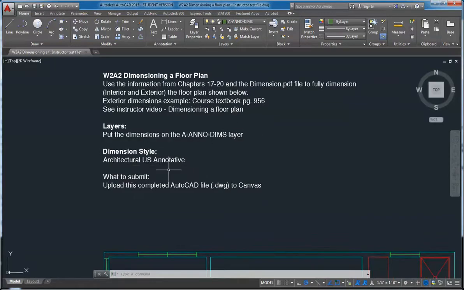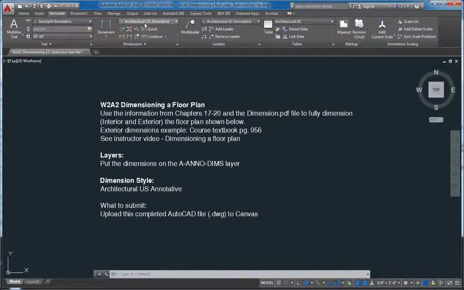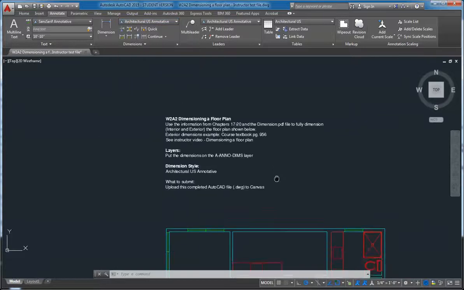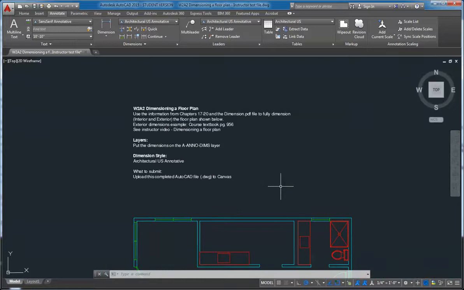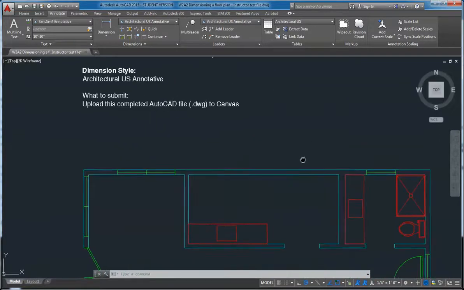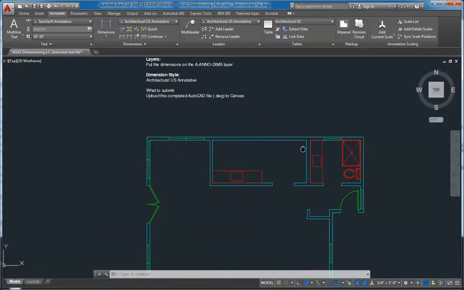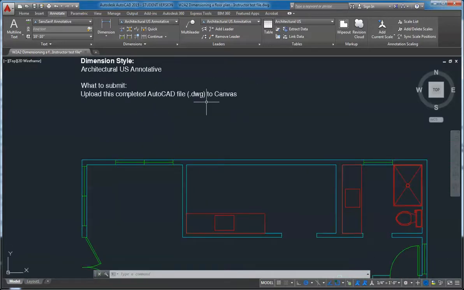The dimension style to use is the Architectural US Annotative, which is already in this drawing. So go to Annotate and then make sure that you are using this Architectural US Annotative. There's nothing else you should need to set in this drawing. It should be all set up and ready to go. What you need to do is draw the exterior dimensions and the interior dimensions, and then save your file and upload that file to Canvas. That's what I will use for grading.